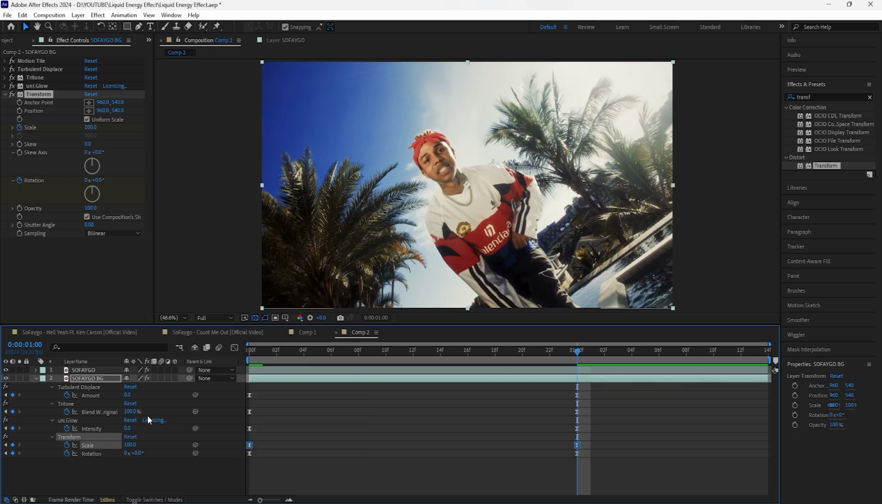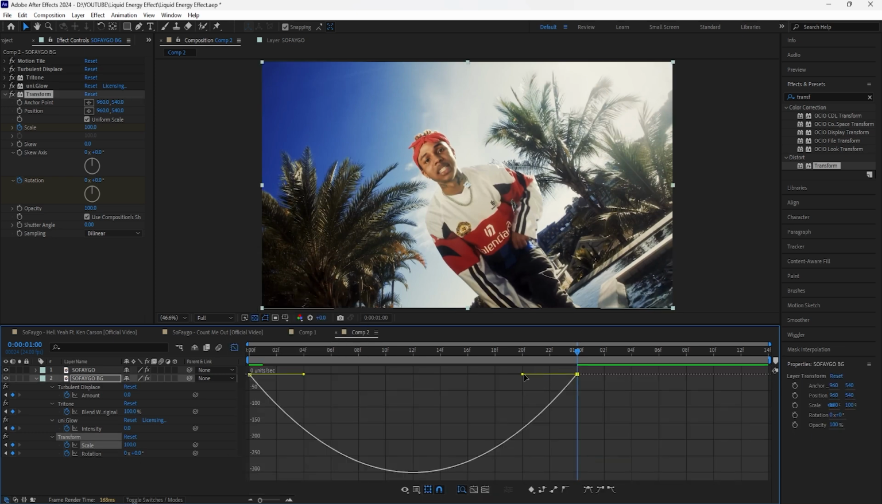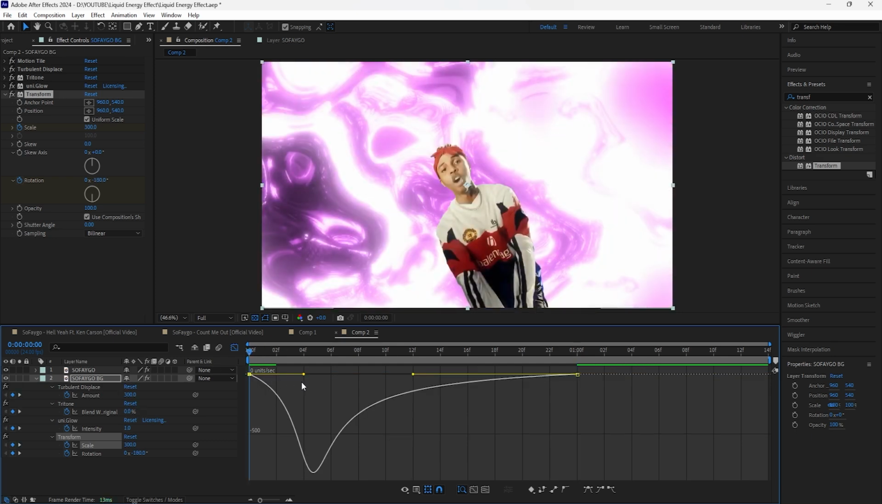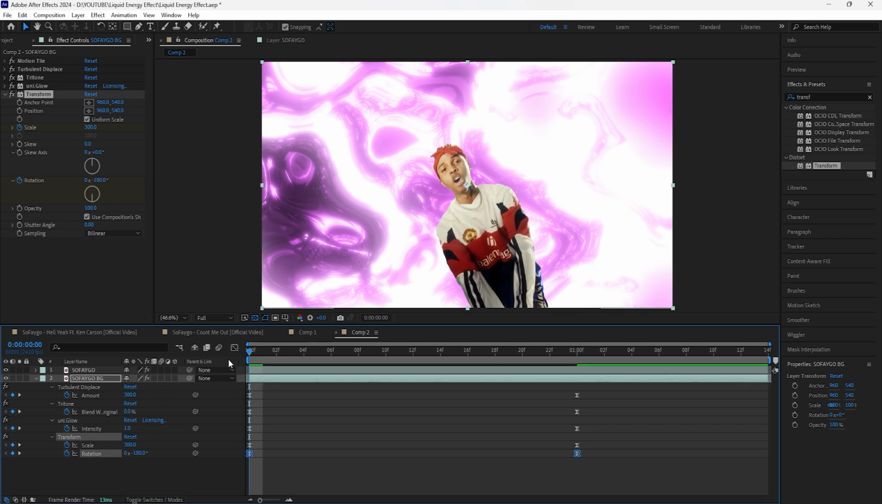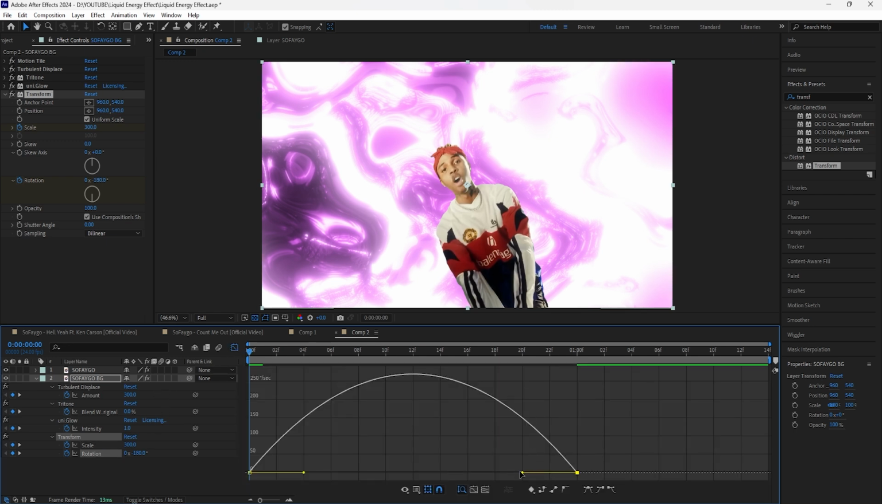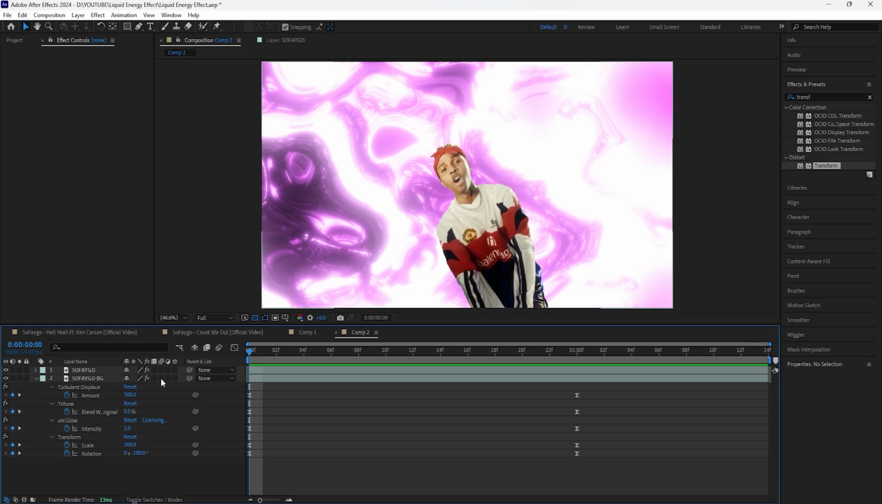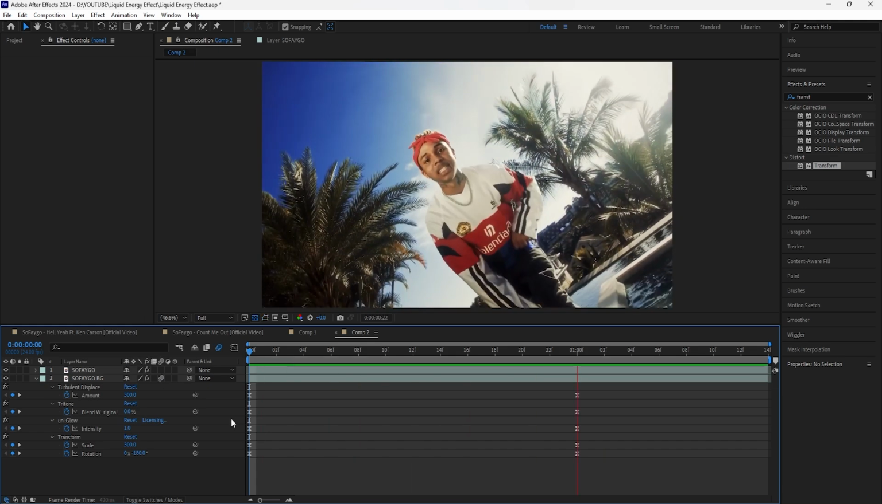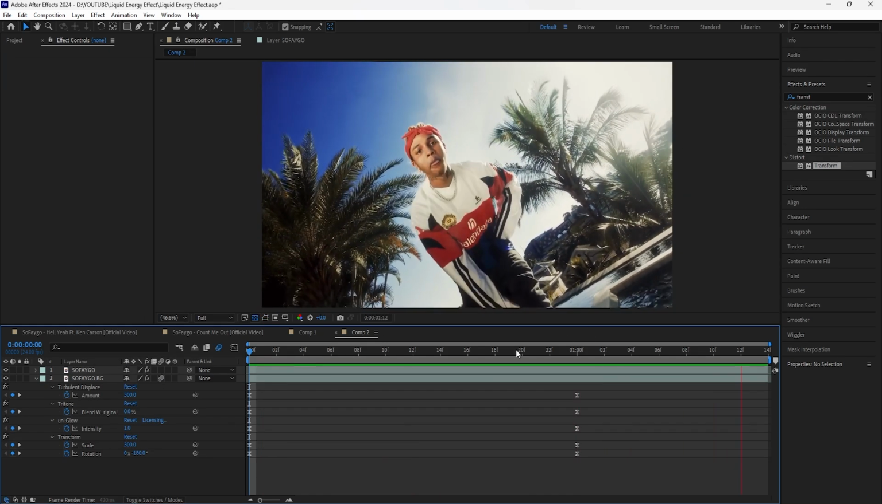Go into the graph editor of the scale keyframes, and for this graph, I'll have the influence at 100%, and then for the start, I'll have the influence at 0.01%. It animates really fast at the start, and then it slows down towards the end. And for the rotation keyframes, I'll create the same exact graph. Turn on the motion blur for this layer. And now when I play this, this is what we have for our liquid animation.